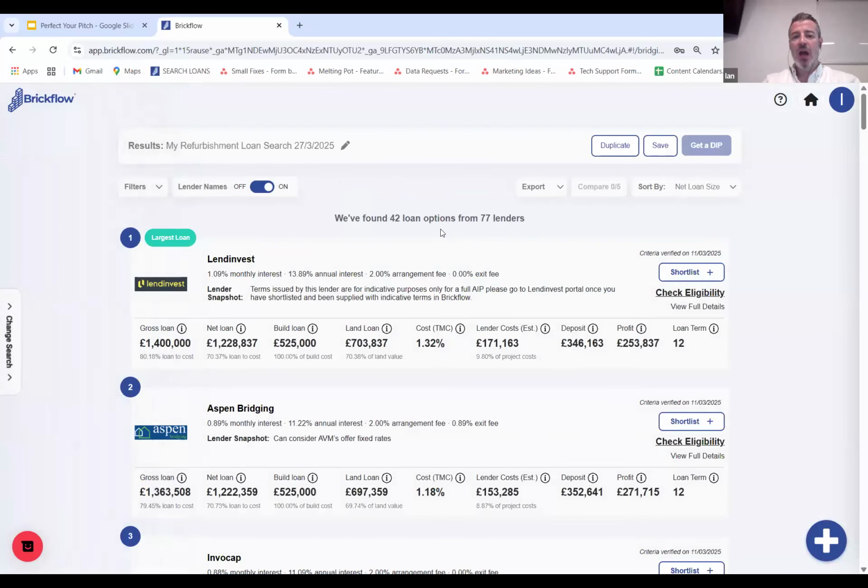So what I would do here is go left to right and just show them, because there's a lot here to digest visually. So first thing I'll say is, look, this is the gross loan. So this is what you will be paying back at the end. This is the net loan amount. This is the build loan, and this is the land loan. So it's these two together that make up this number.